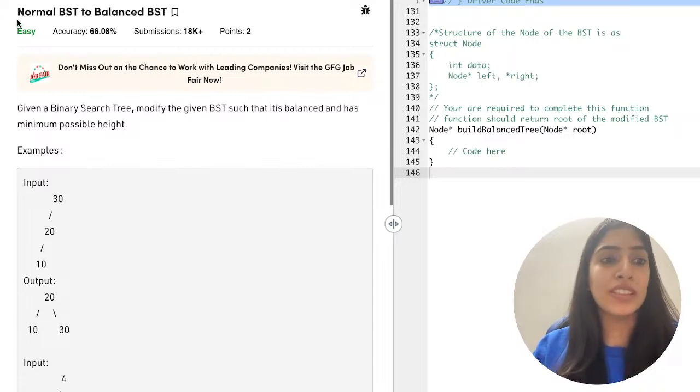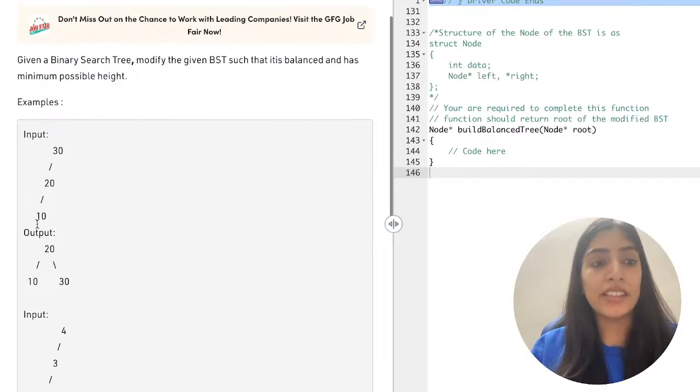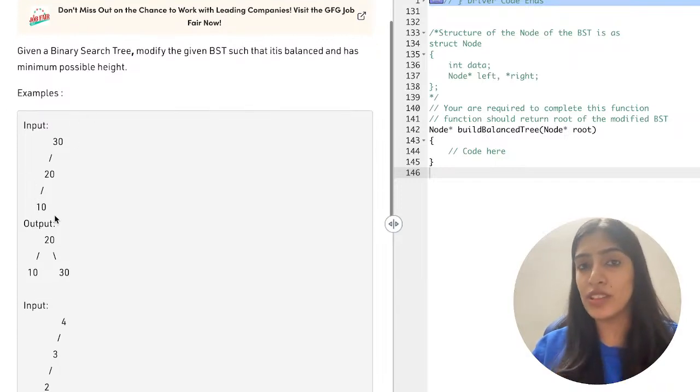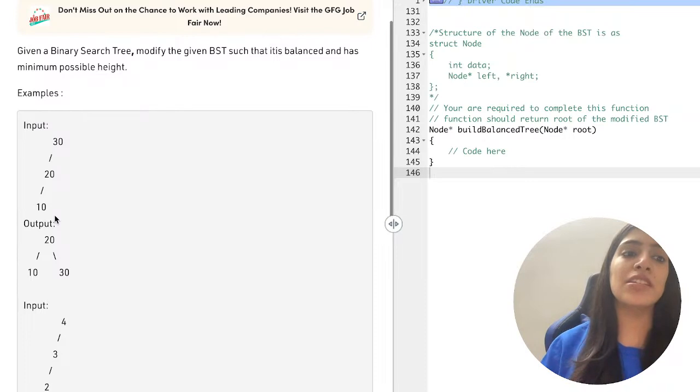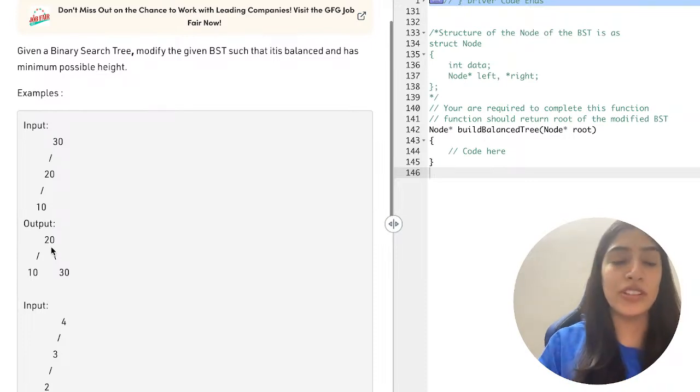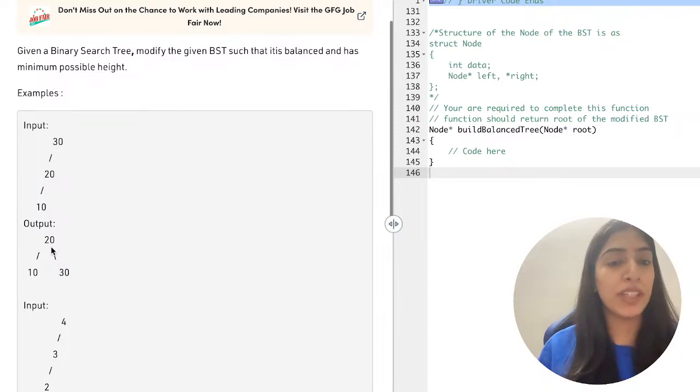Okay, so this is the question that we'll be doing today: normal BST to balanced BST. And see, there's a BST that is given to us. Now, what is a BST? It is basically a binary tree where all the nodes on the left are smaller in value and on the right are bigger, right?